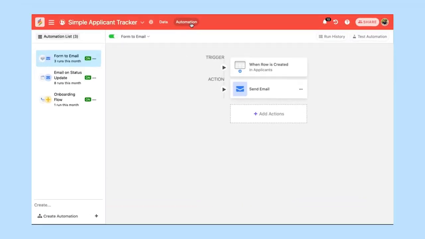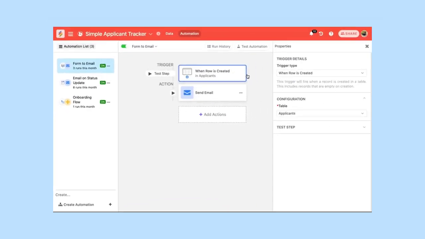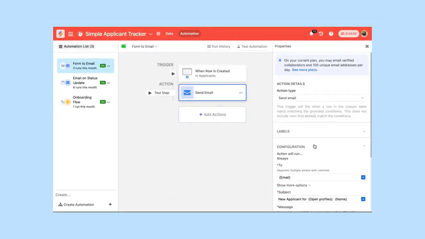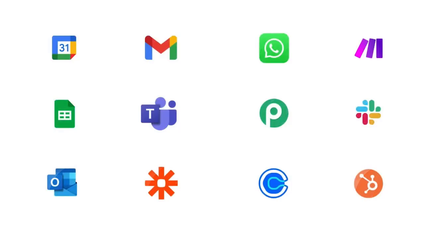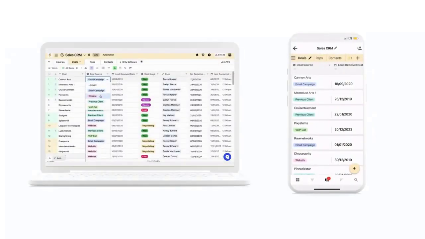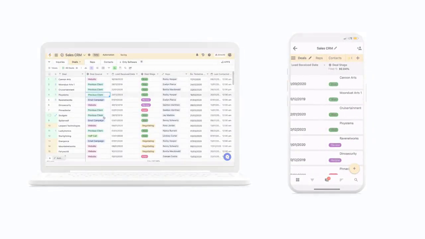Let your work run on autopilot. Set up automations to trigger actions, send notifications like emails or WhatsApp, or even update your data. Connect Stackby to thousands of tools, including Slack, Microsoft Teams, and Zapier, to automate tasks and streamline all your workflows in no time. Take your work anywhere, browser, desktop, or mobile apps, and never miss a beat.